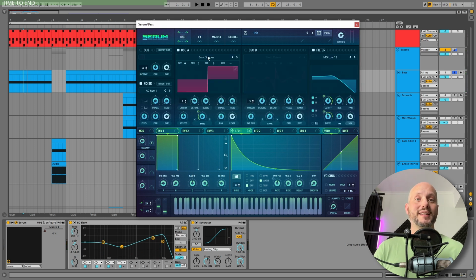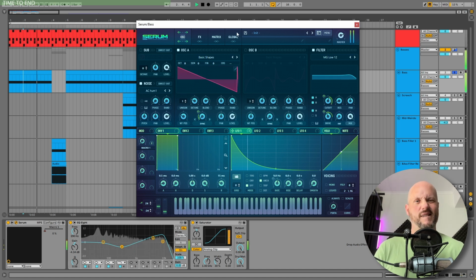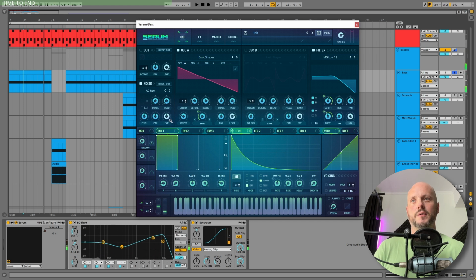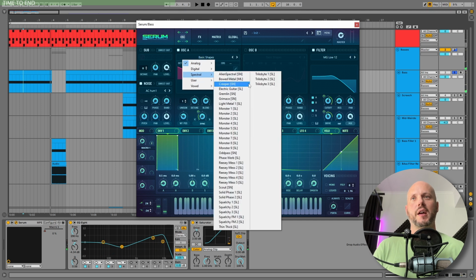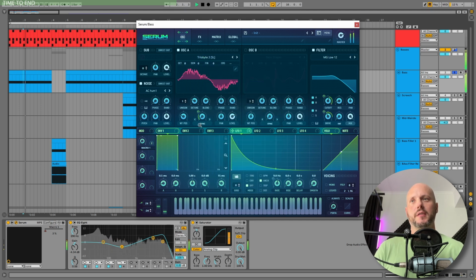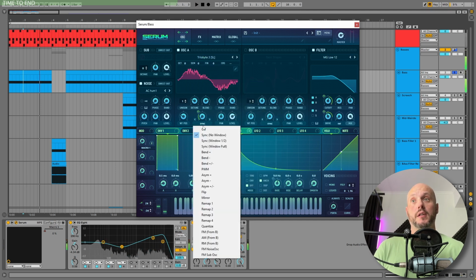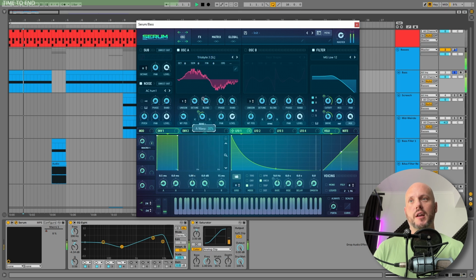Now the cool part in this type of sound, because it is super simple, you can choose a different waveform for a different sound. Now the noise is too loud. Also, we can go with a spectral, like a trilobite or something. Let's use a band warping mode instead.